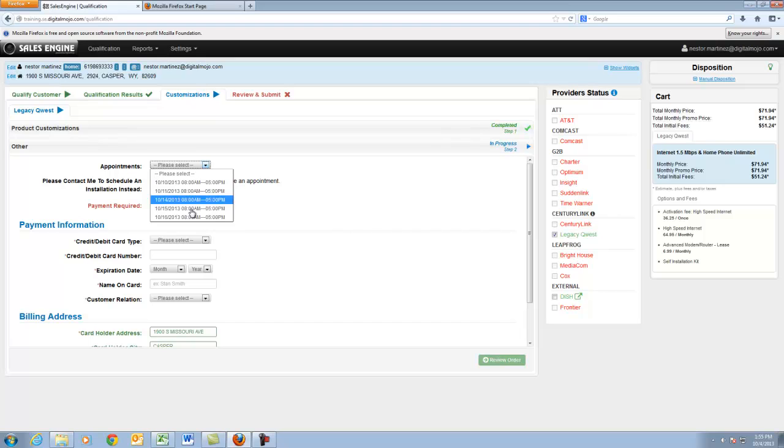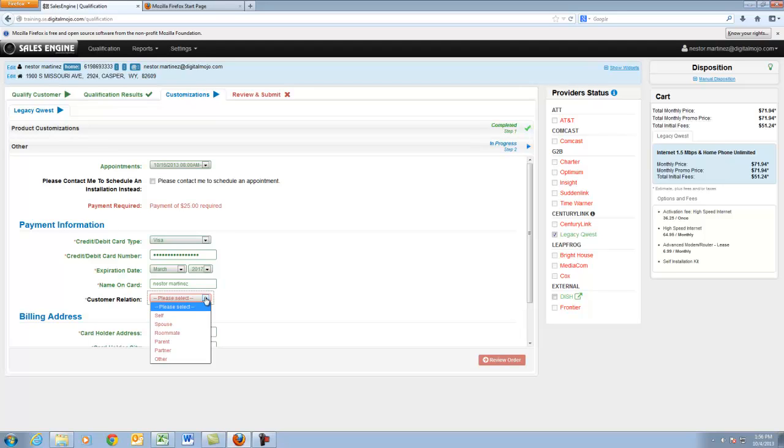For Legacy Quest, I have the windows and options of the dates, so I select the appointment. There's a payment required, $25. I select the type of card that is acceptable. Then I must enter the card information, the expiration date, the name of the card holder. Again, this changes depending on the provider. Not all the providers have the same layout, they don't lay them out in the same order or in the same way that you're seeing it right now, but this is for you to see how Sales Engine looks at specific points.